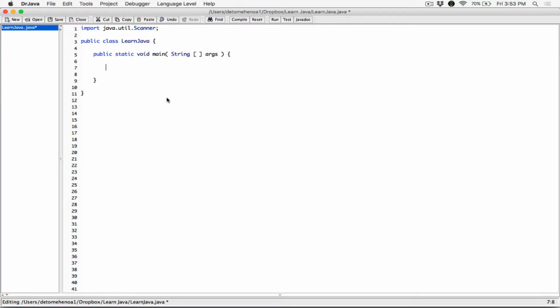Okay, so now that we've imported a scanner class, we have to create a scanner object, right? So we can use it to prompt the user for information and also convert the user's information and use it. So I'm going to create a scanner class type variable. I'm going to call it keyboard. This is just a scanner class type variable. And I'm going to now create the scanner object in memory. So new Scanner.